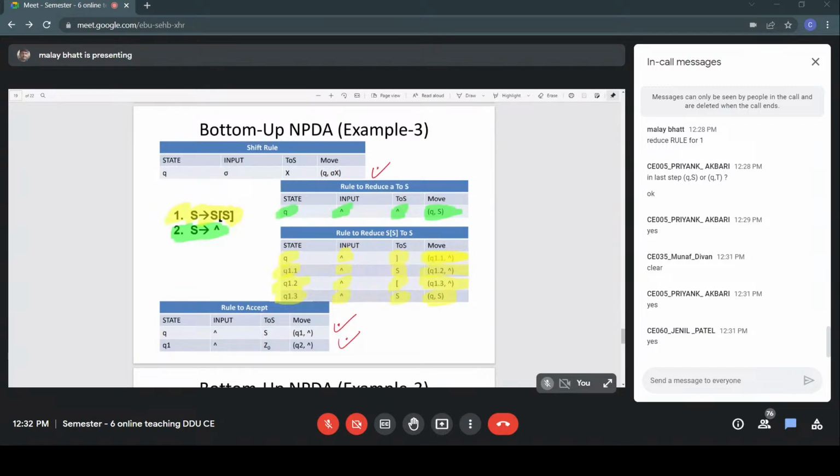Only thing is you have to understand the reduce rule. It is null to S. It should be a rule to reduce null to S. So Q input is null, top of the stack is null, will reduce to Q comma S. Here it is, the reduce rule for the second. Q input is null, top of the stack is null. We have Q comma S, in green color you can see.